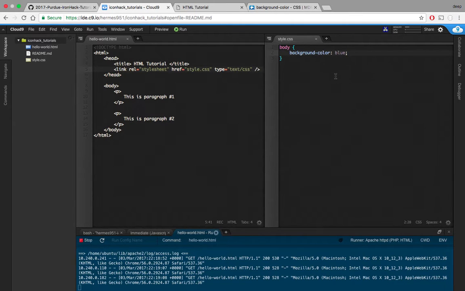So the syntax of CSS is pretty simple. You have the name of the tag or the selectors. I'll explain what selectors are in a bit. And then the attribute reference, or what you want the attributes to be, and then the value of that attribute.